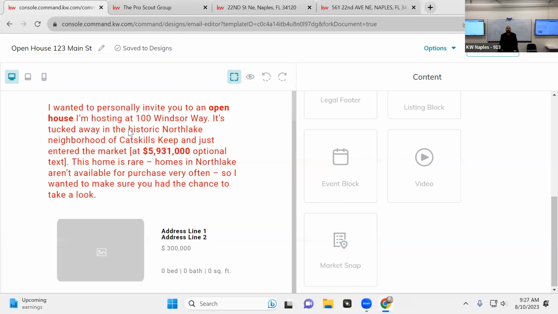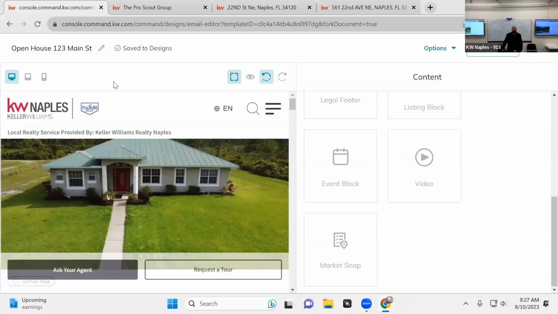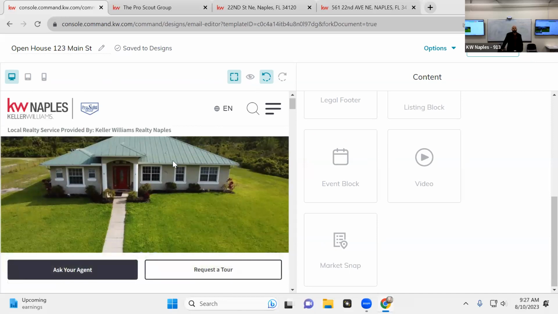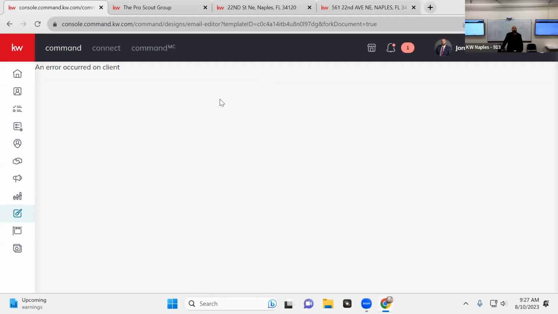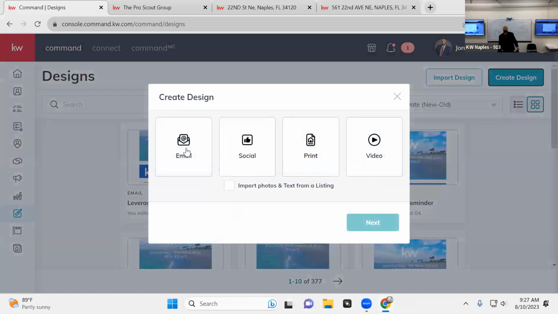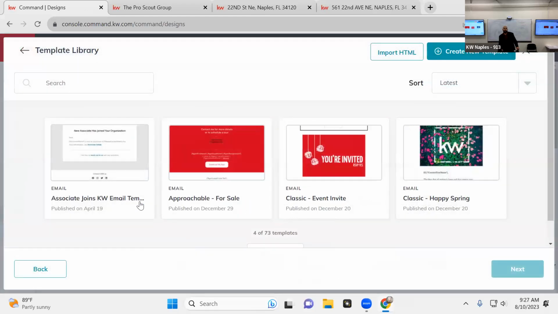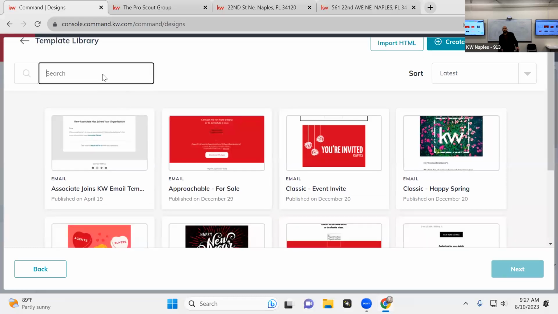Maybe instead of this, what did I just do? Hold on. What did I just do? Yeah, hold on, it's lagging. Now it's lagging. It is definitely lagging. I broke it. All right. I'm going to go back to designs and keep going with the lesson. I don't know what the heck just happened there. Let's find a different template to mess with, just for the purpose of right now.